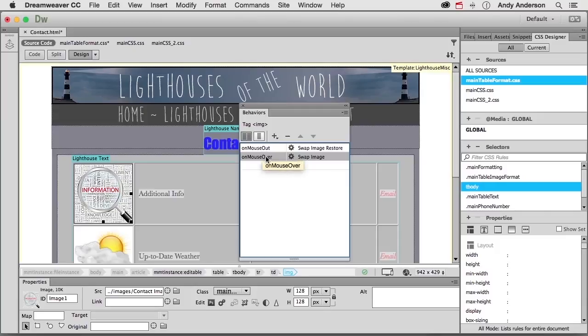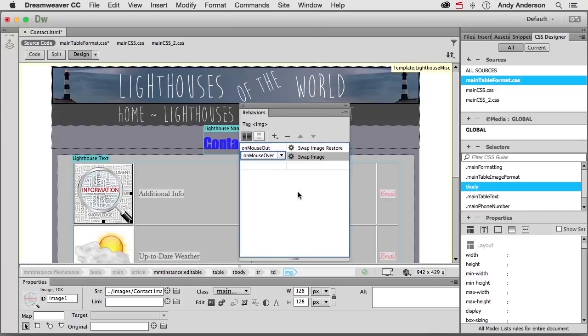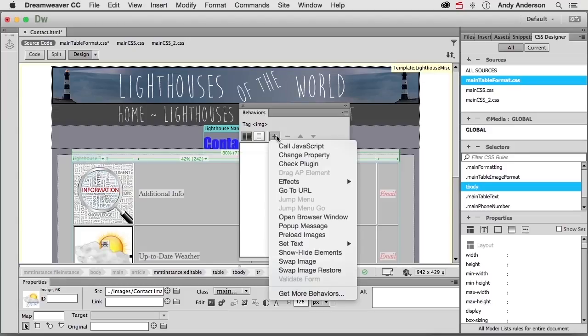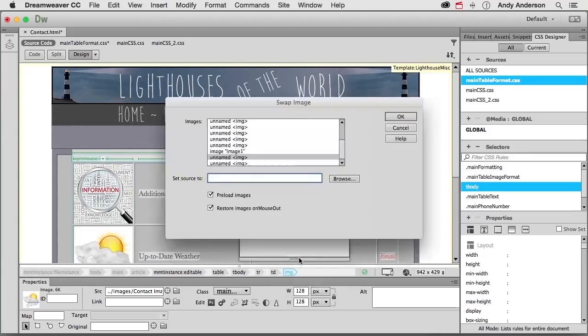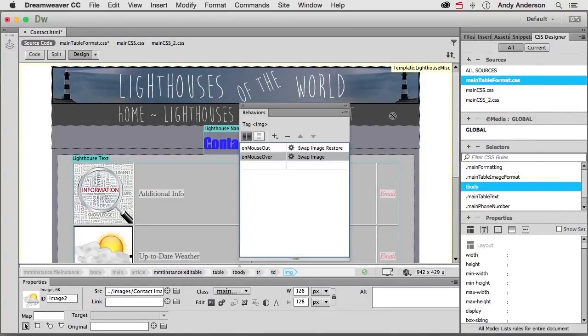Now, if you select one of these, you can change what it is that triggers the response. That's why behaviors are really cool to work with, and you want to play around with these. But that's what I want. I don't have to change anything. So if I come over here and click this one, same procedure. Let's go into the plus sign right here and say swap, browse, and that would be our weather image right here. Click open, click OK, and that one's ready.